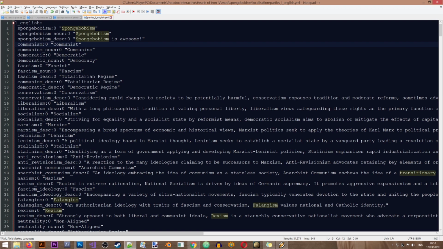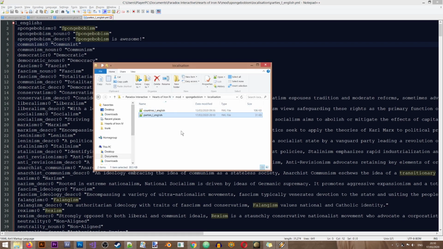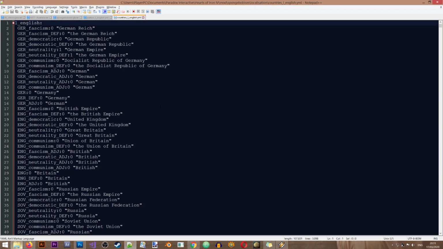So now when the game is showing this ideology, it will use these localization entries. And now we're getting to a bit more difficult part. Now this part involves giving our country a name. So if we start the game now with the mod, what will happen is that if Australia has the SpongeBobism ideology, it will not have a name. The reason for that is because each country has a certain name attached to it when it's using a certain ideology. So since Australia, which is using SpongeBobism, doesn't have a name, then that will be empty.